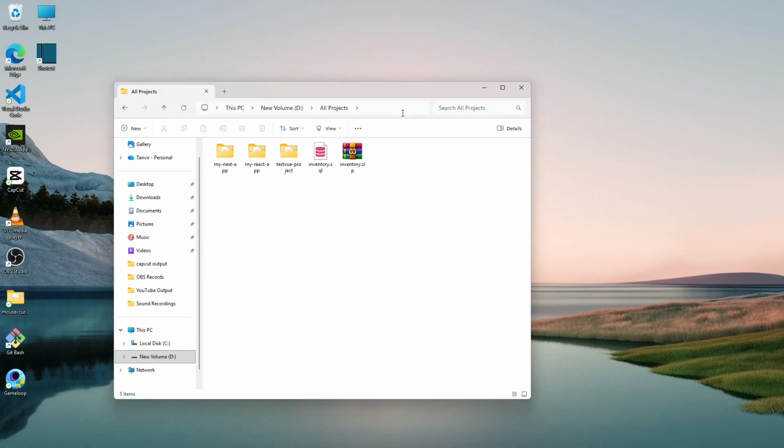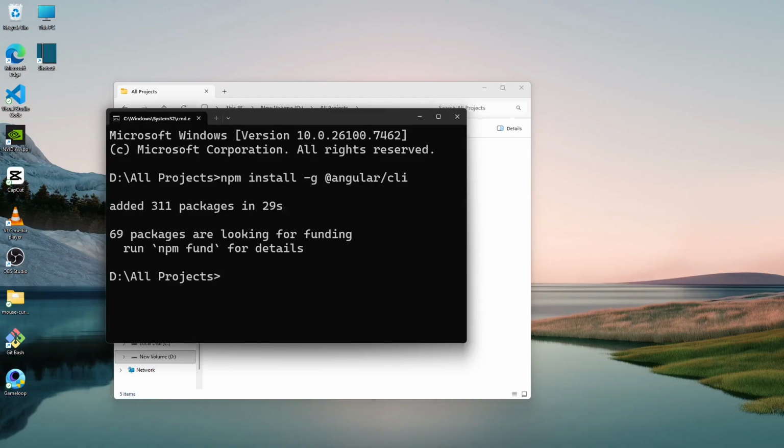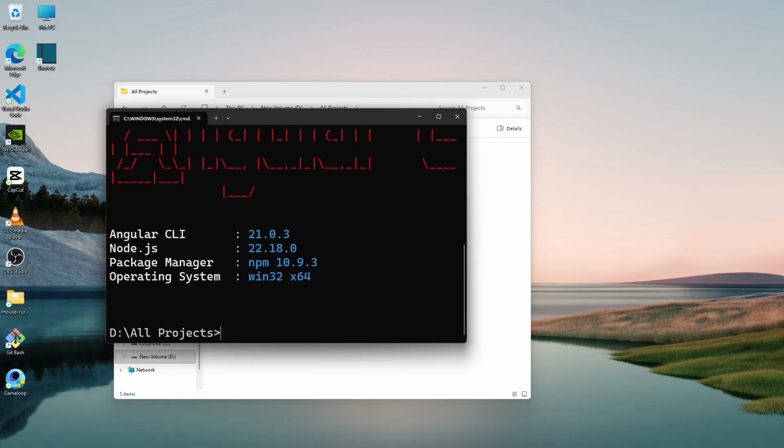So I'm going to open CMD here, command prompt, and here I'm going to say npm install -g @angular/cli. Hit enter. Now we'll check ng version. Yes, we have it.